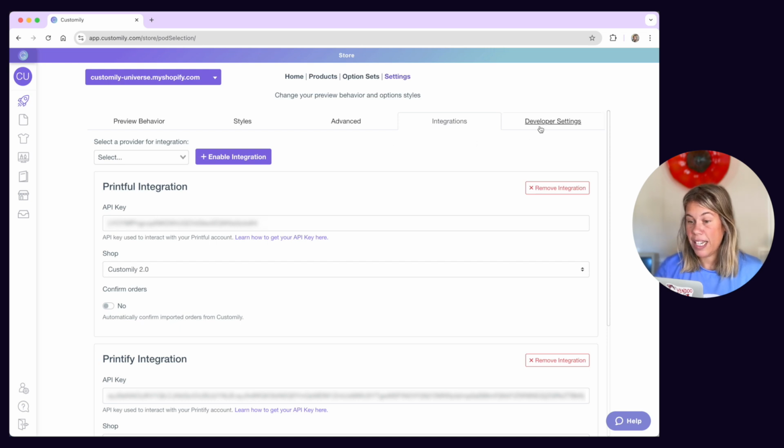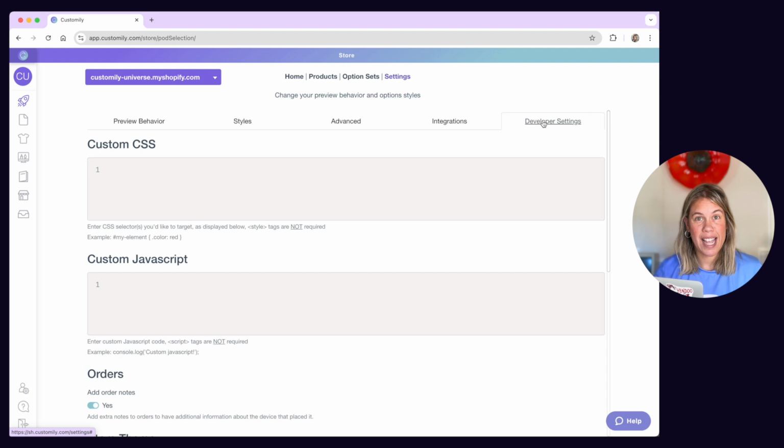Last but not least, we have the developer settings section. As the name suggests, this section is intended for developers, and it's most likely you won't use it. However, if you're tech savvy, here you can add some custom CSS or JavaScript code to customize our app's behavior even further.